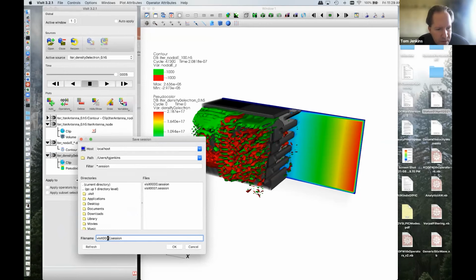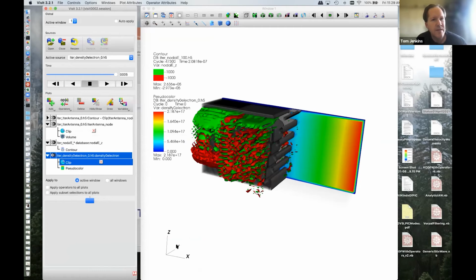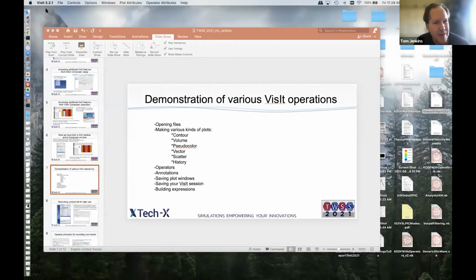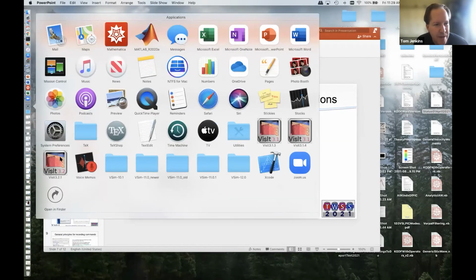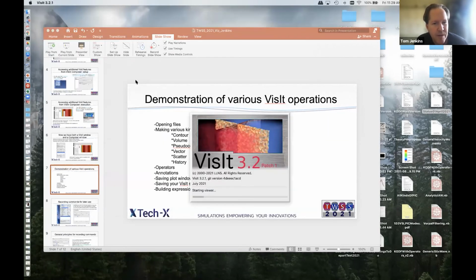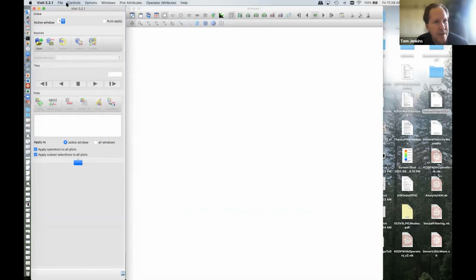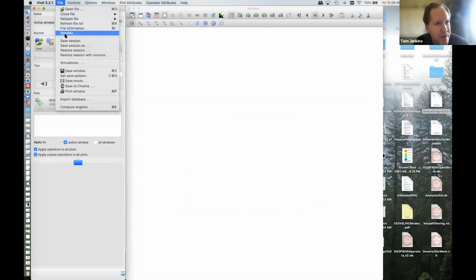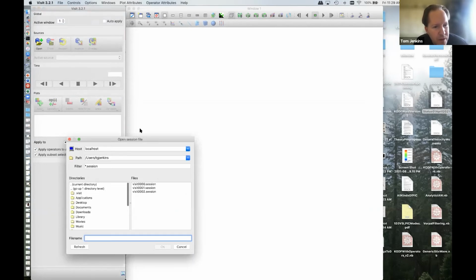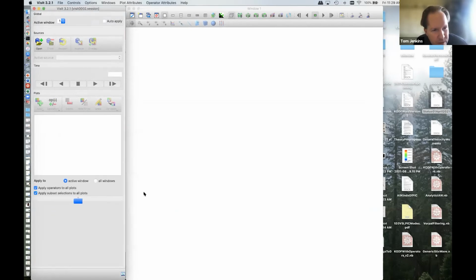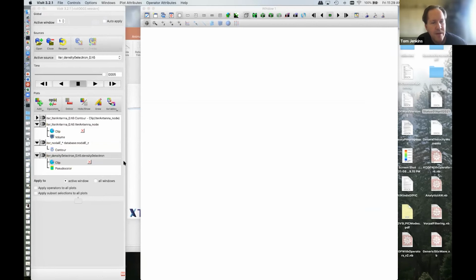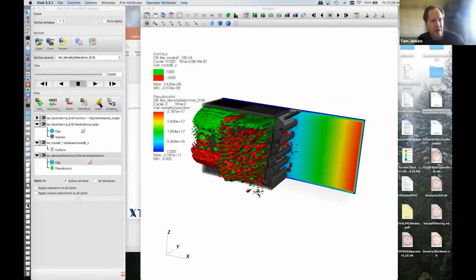So VisIt 002.session. And then we'll do the thing you never do during a live demo, which is to close it out. We'll open it up again and we'll open that session file and we'll hopefully get back everything that we had. So I'll go into file, we're going into restore session. We'll click on 002 like we had, and everything comes back.